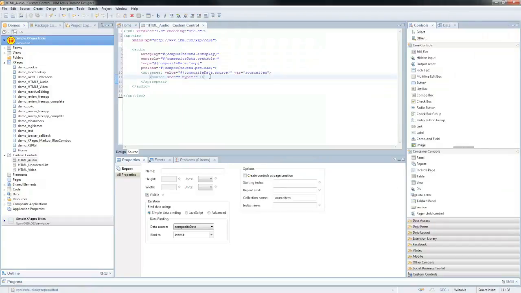It is. Excellent. With this, because we're basing it off of the source item, we can use EL again to say source item dot source, keep the tag names consistent, and source item type.